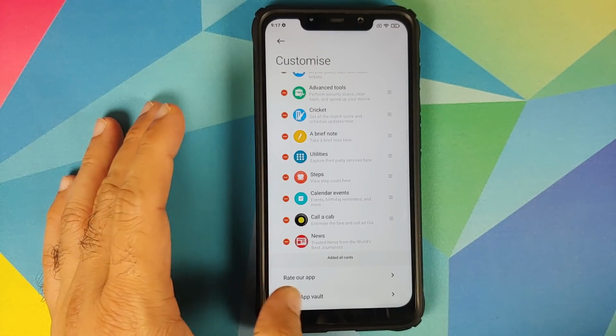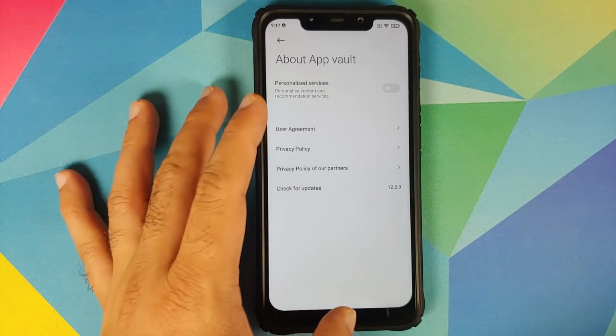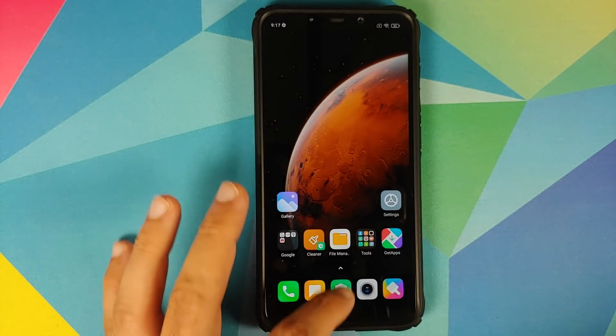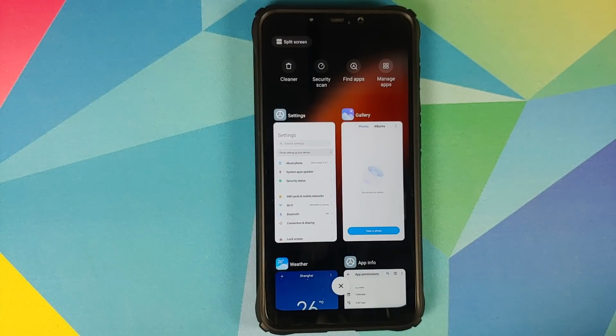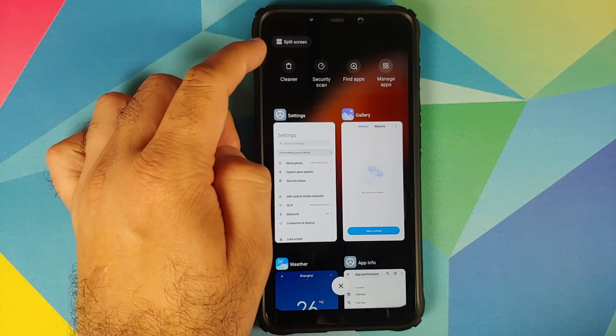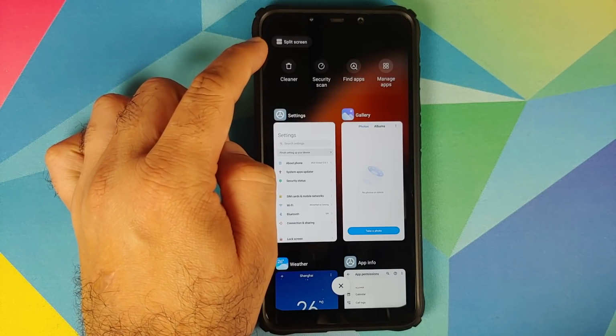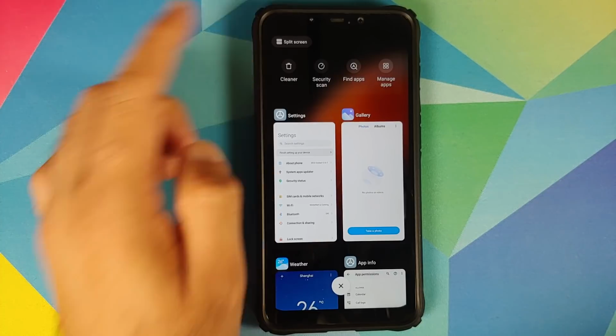So the app vault is still the old one. You do not get the new app vault which lets you set a custom header image. In terms of recents, this is how your recent animation looks like. You still do not get the iOS cloned recent animations, and we still do not have the option of floating windows. The option you have here is split screen.